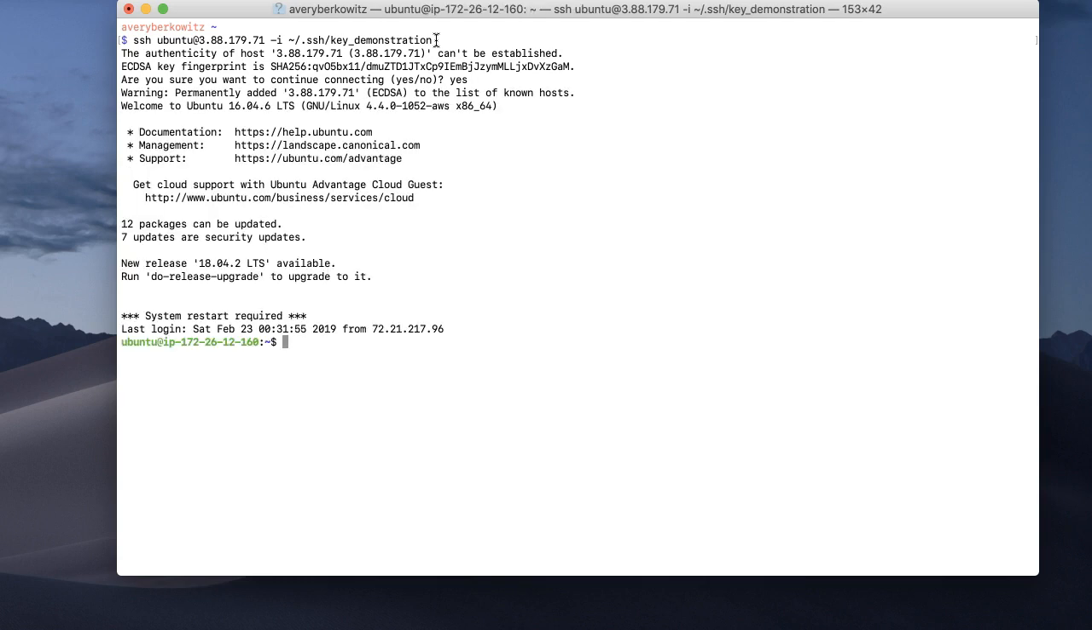And then finally, you see that we have successfully connected, and we get a very similar screen to that of our instance from the Amazon website. We are now connected to our server from our local terminal.